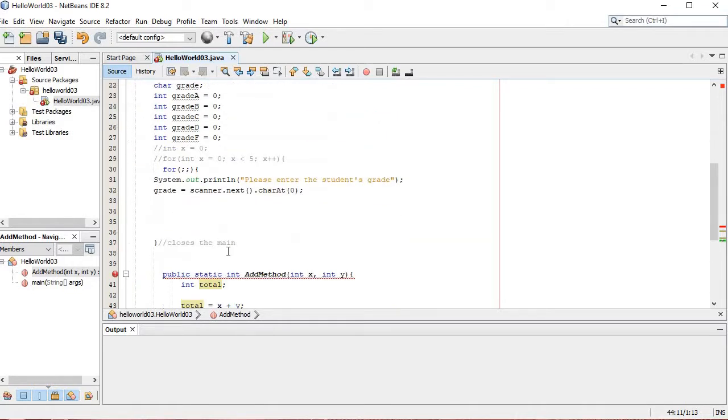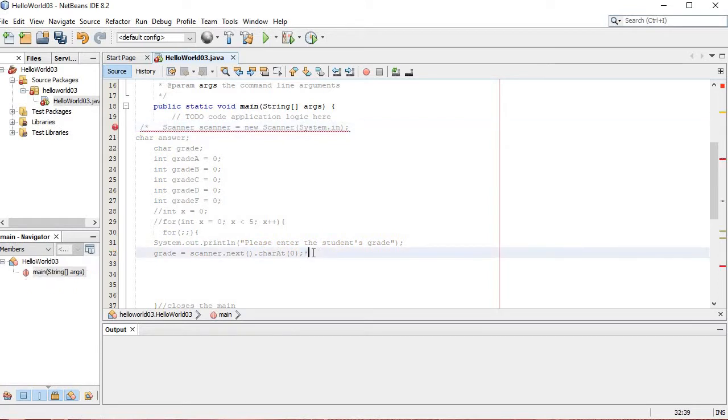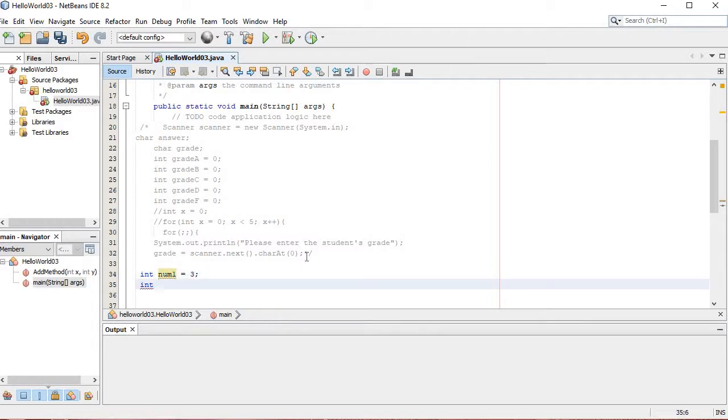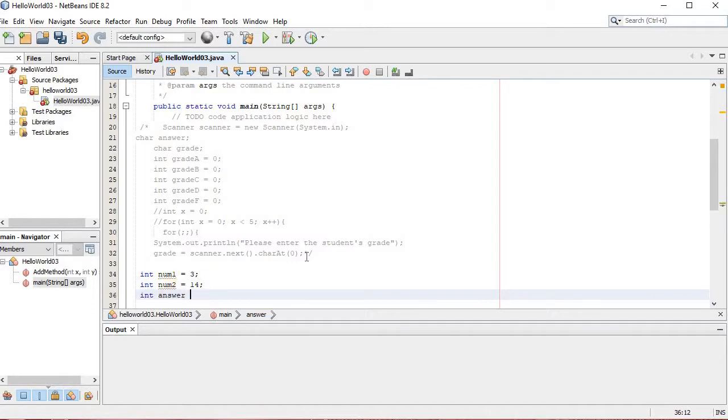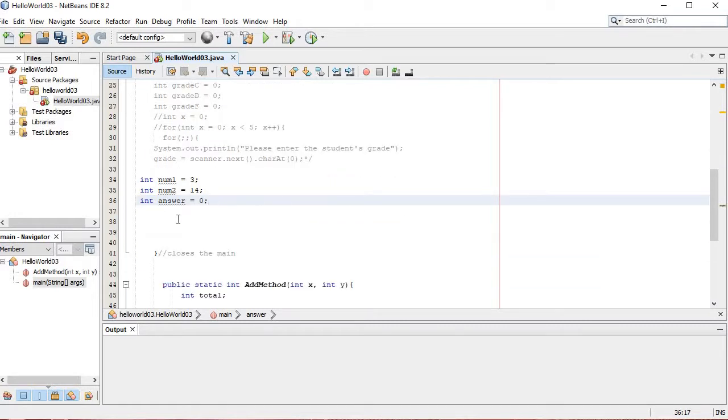So, for the sake of argument, let me comment this out. I don't want to delete it because we may use it in a minute. I'm not sure. Okay, let's say int num1 equals 3, int num2 equals 14, and int answer equals 0. So I've created 3 variables, num1, num2, and answer.